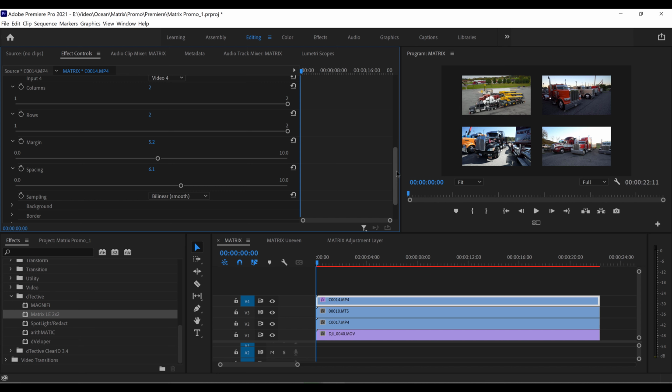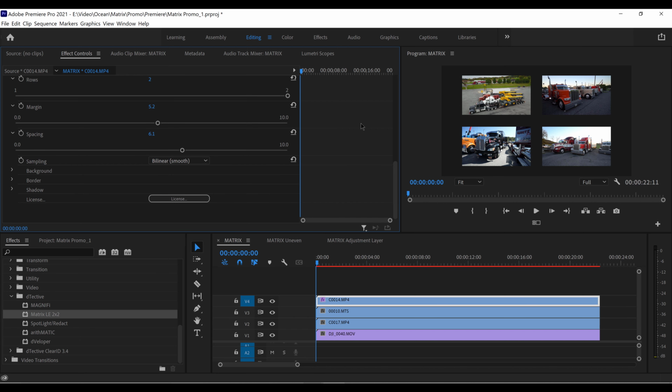The sampling, that's the algorithm used for the resizing of these windows. So you have these 3 options. The windows are so small that it's really hard to see what's actually happening here, but if you wanted to play with this, it's there.